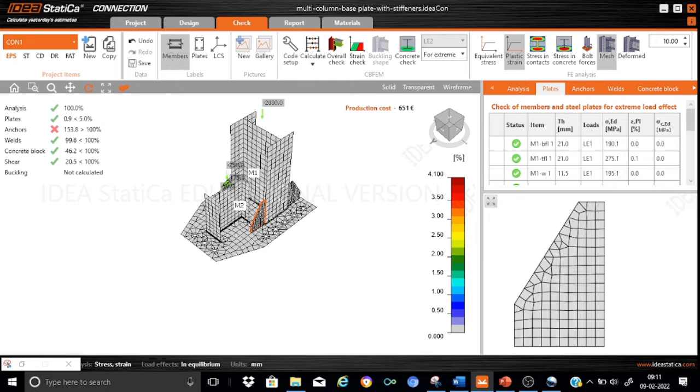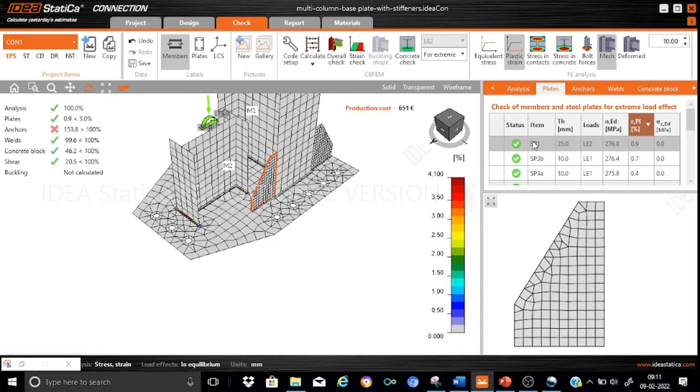So coming to here, this is your plastic strain. Let us just quickly arrange it a little bit. So we find that 0.9% strain comes in the plate SP1, that's the main base plate SP1, corresponding to the load combination of LE2. So here if we quickly start seeing how the distribution of the strain is, where it is critical. So this is my SP1.